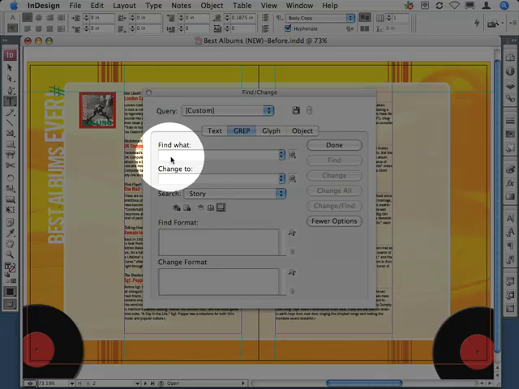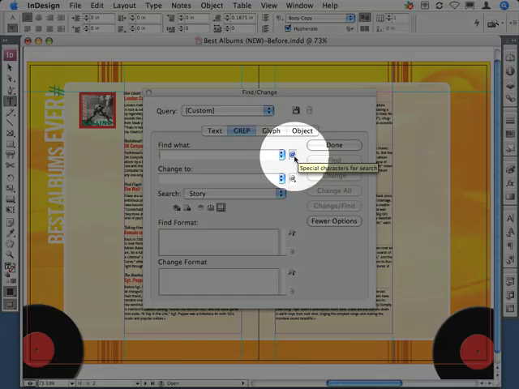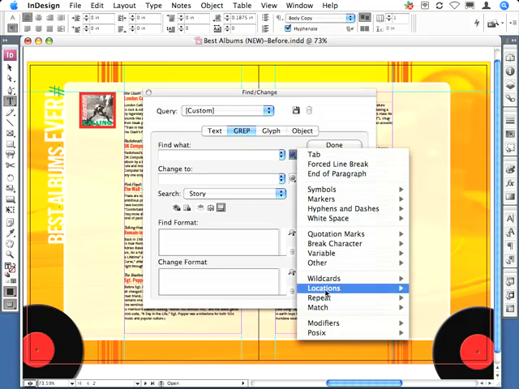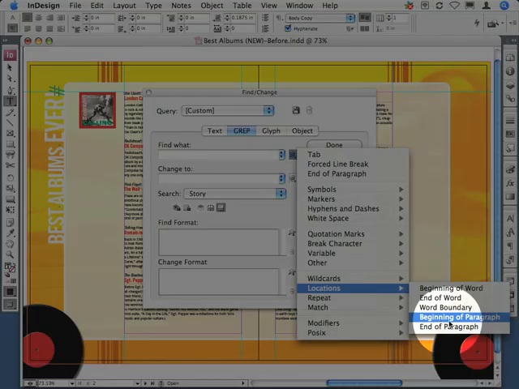In the Find What field, I'm not going to enter any text because what I'm looking for is the beginning of a paragraph where the actual text is different each time. Instead, I'll bring up the Special Characters for Search menu at the end of this field, go to the Locations submenu, and choose Beginning of Paragraph.